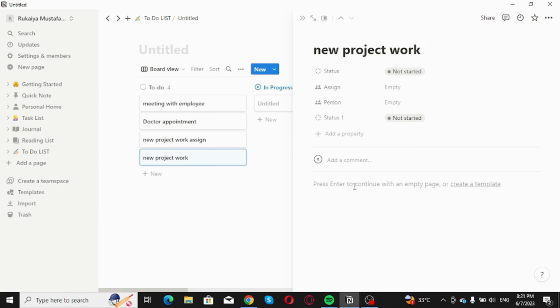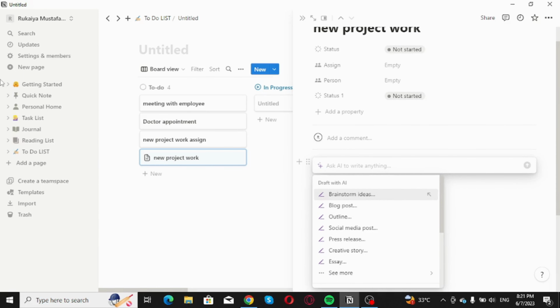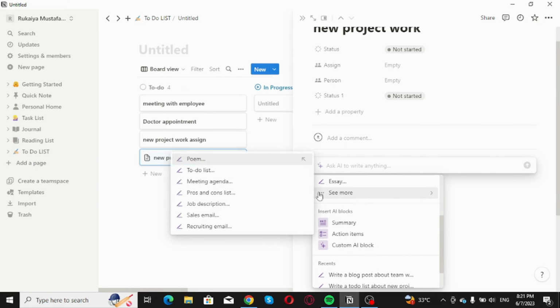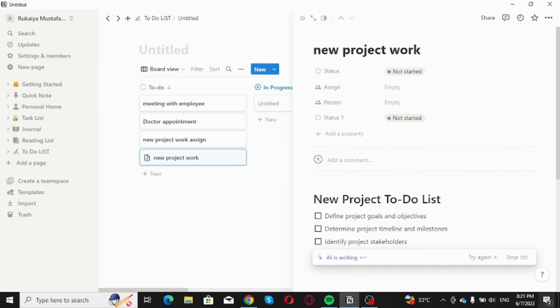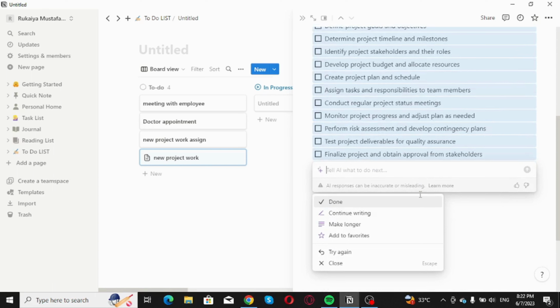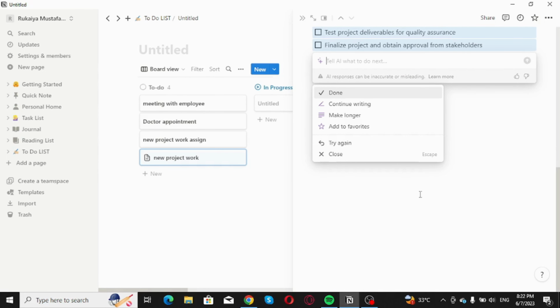I am going to go to see more, and this time I am going to go to to-do list, and it will create a to-do list. Here you can see it writes a to-do list about my new project. AI is writing the to-do list for my new project. Here you can see all the to-do list items ready for our new project. This is really impressive what Notion is doing for me, and it is actually saving a lot of time.